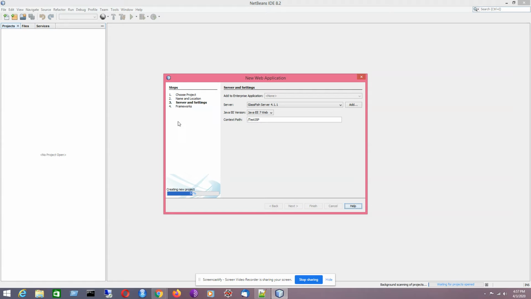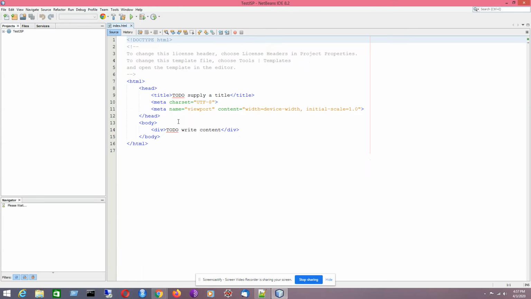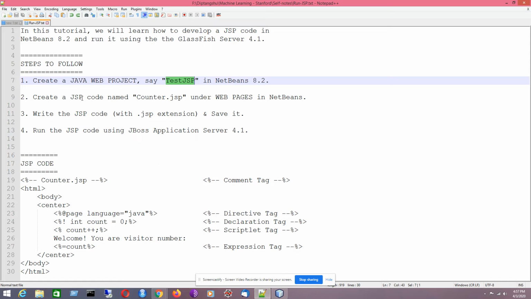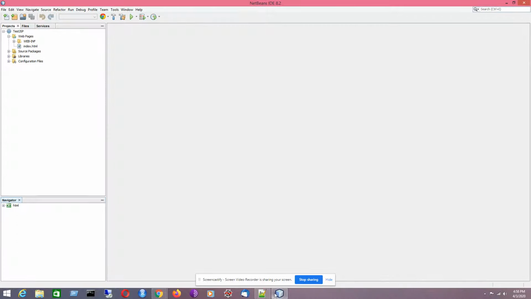and it will be creating the application structure for you. So by default, it is creating that structure. It is having one HTML page that is named index.html. So I can close it. Now I would like to follow the second step, that is to create a JSP code named counter.jsp under web pages in NetBeans. So I'll be creating a JSP code.